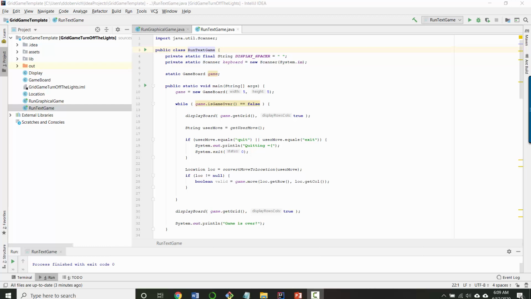So in our project here, the display class is the view class that we're using. It controls how things look to the user. The game board class is the model class that represents all of the data and gives us methods for changing what the data is. And then we have 2 controller classes, each of the ones starting with run. So run graphical game is a controller class because it handles the user inputs and interacts with the view. And then run text game is also a controller class.